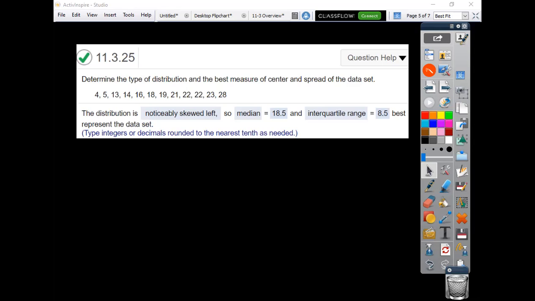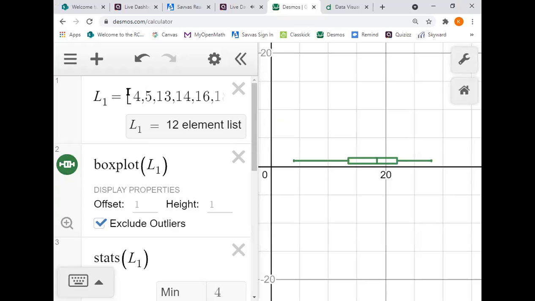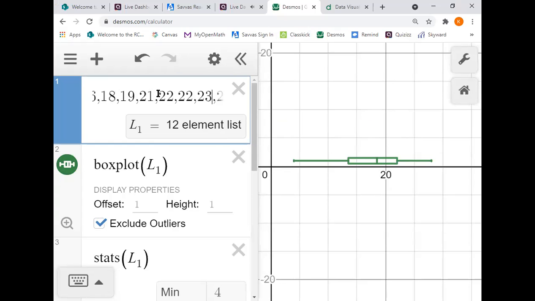So I came over here and typed in L1, the list of the data, and you can see as I scroll across that it's all in there, 12 elements. And then down here, if I want to graph it so I can see a little bit what it looks like on the box plot, I can do the box plot of L1. That creates this green graph over here.